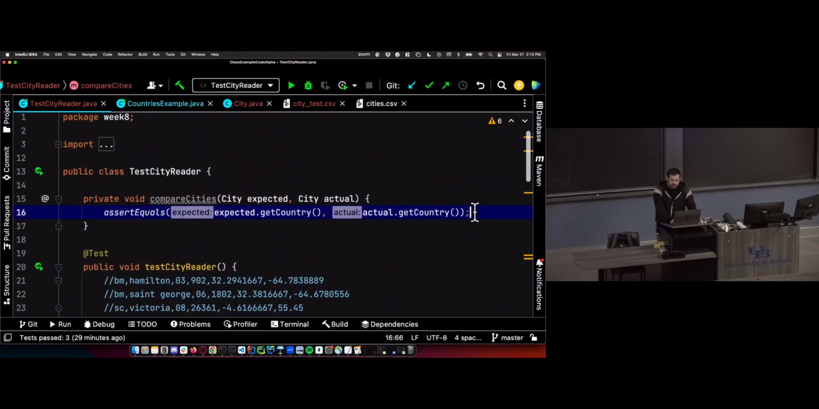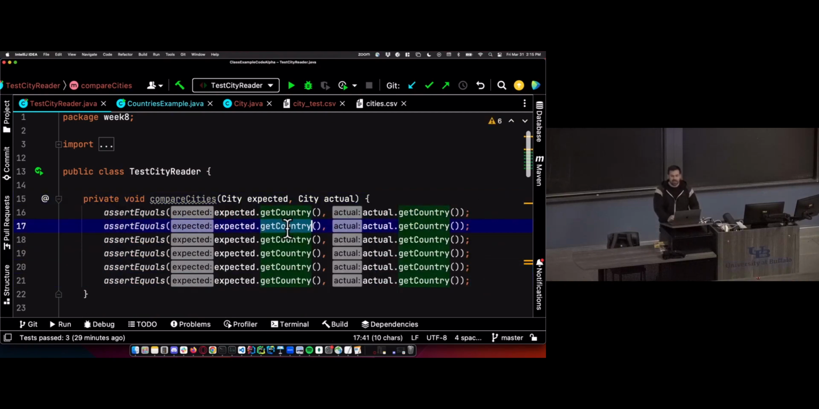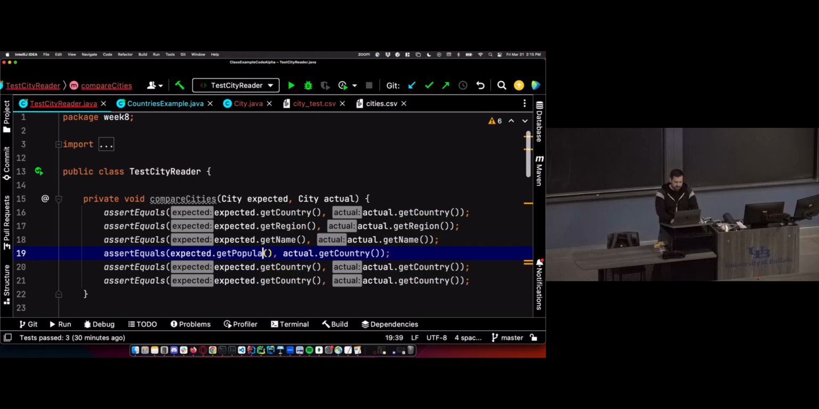So we're going to check the country. And if you have things set up really well, my opinion at least, certain parts of writing your code are actually going to be boring. It's going to be so non-challenging because you have a good structure, that'll get boring, and this is one of those cases. I'm just going to go through all of the instance variables. Let's see, get region, get name, get population.